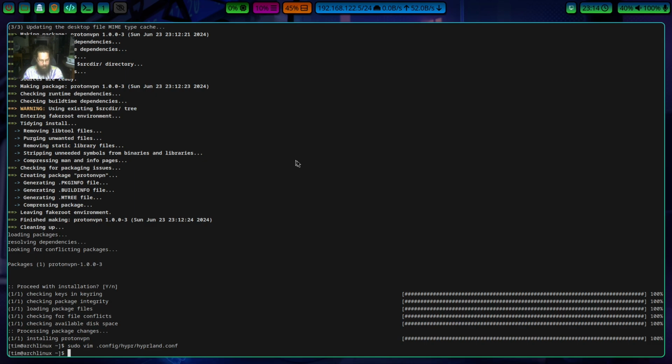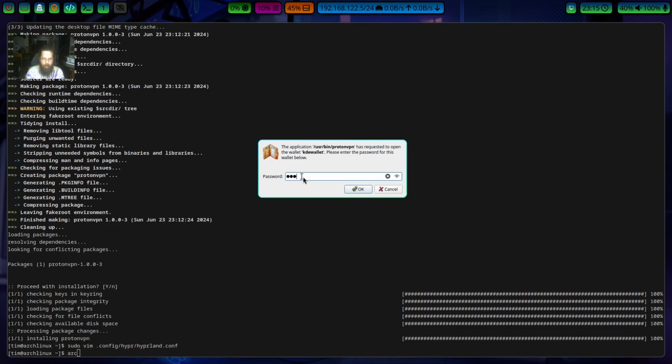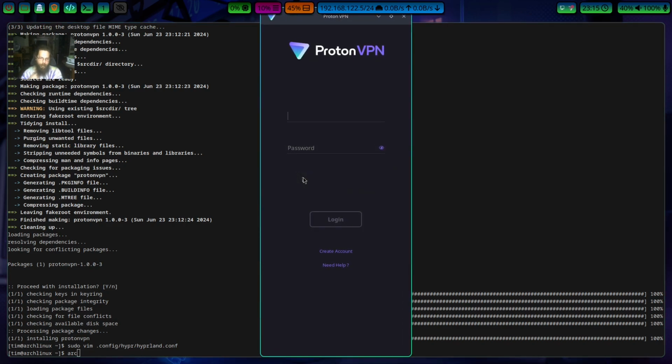Now let's see if that worked. Okay, it's asking for a password. I'm going to go ahead and give it my password. And there we go. Proton VPN is now set to a keybind, which is super N.